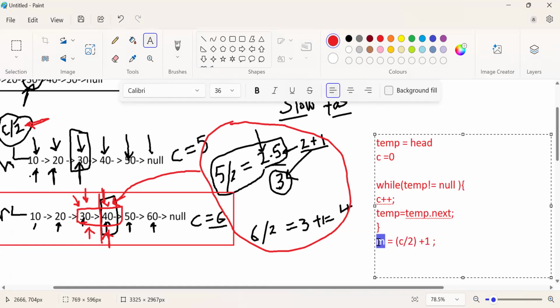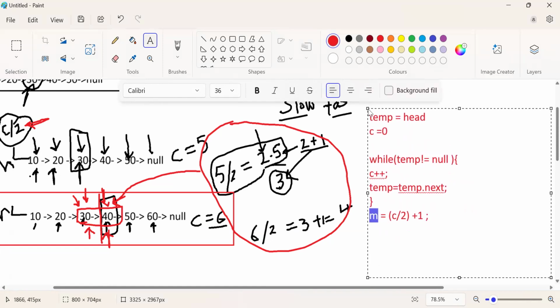What will be the value of m here, guys? The value of m will be equal to 4, which means I need to print the fourth node. But do I have the address of the fourth node? Obviously no, because this doesn't have indexes like 0, 1, 2, 3. This doesn't have indexes, right?